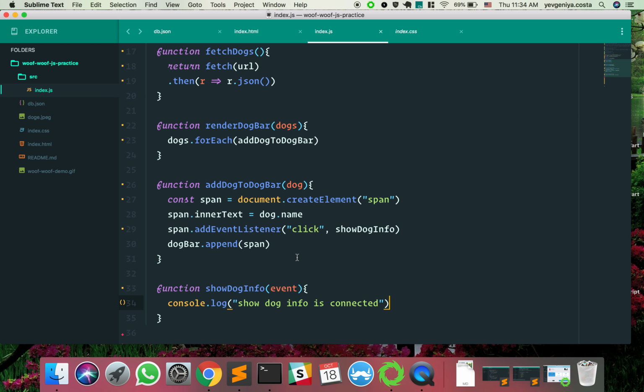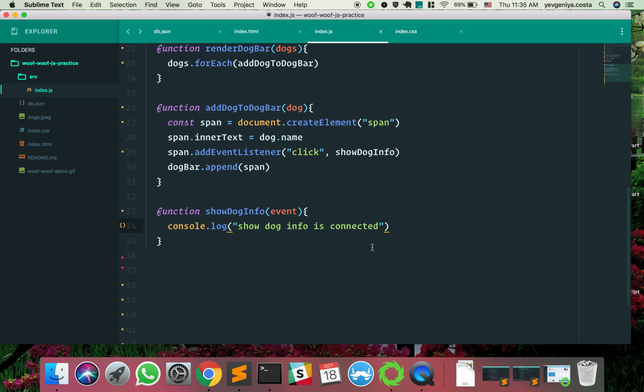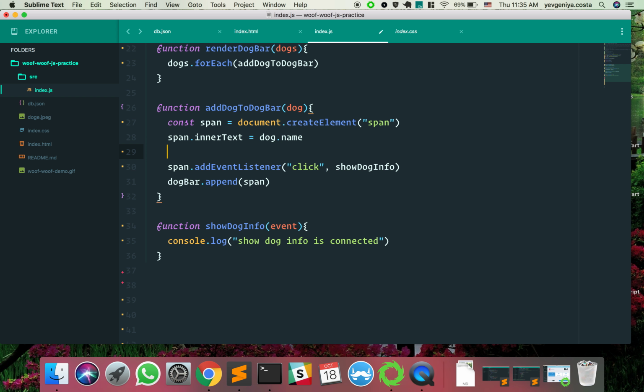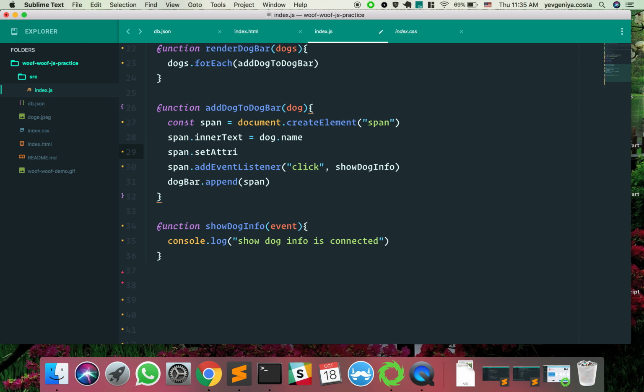I could just put that show dog info function into our add dog to dog bar function, but I think it's a little bit messy to do that. So I like the idea of connecting a data ID onto our span. How would we do that? Does anyone know how to give this span the dog ID? There's one called set attribute that you can do. So this can help us set an attribute.